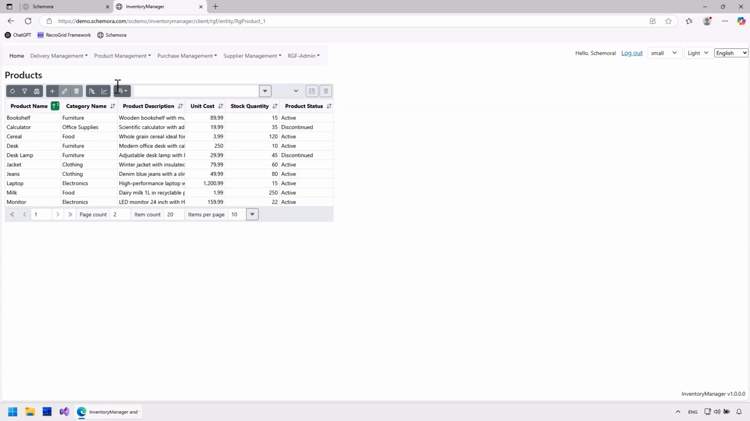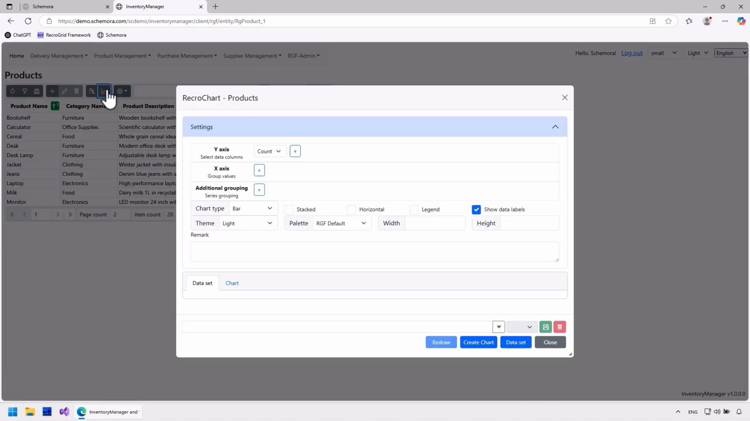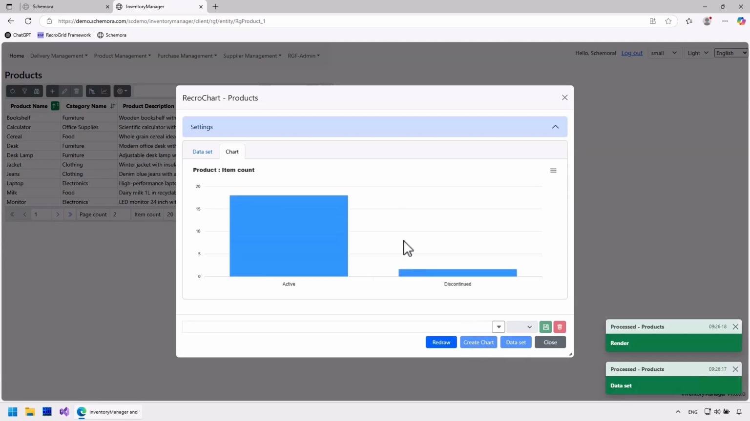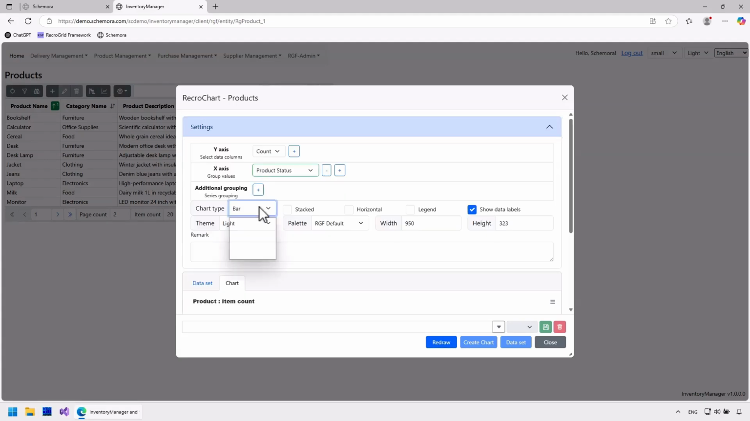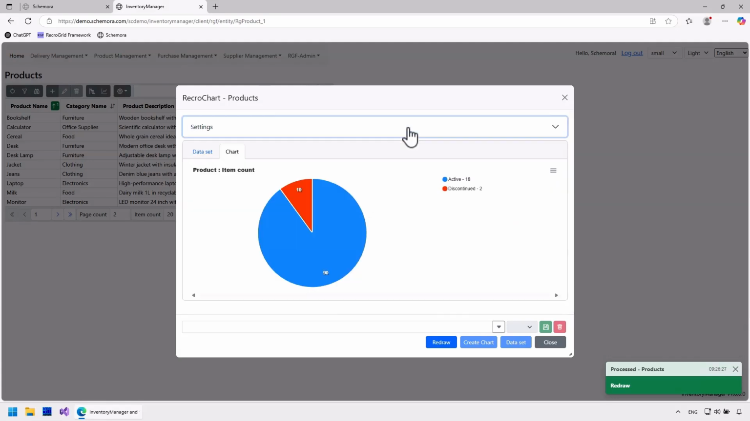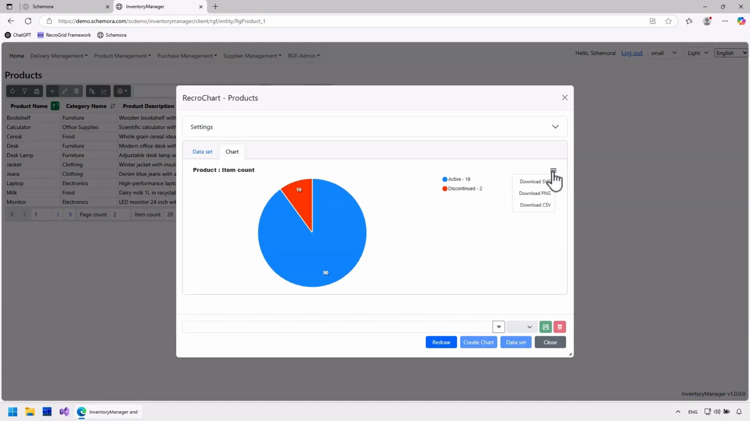There is also a chart feature available for different tables. For example, I want to see how many records there are by status. 2 are discontinued, 18 are active. This chart can be downloaded too. Just like with the views, these settings can be saved as well.